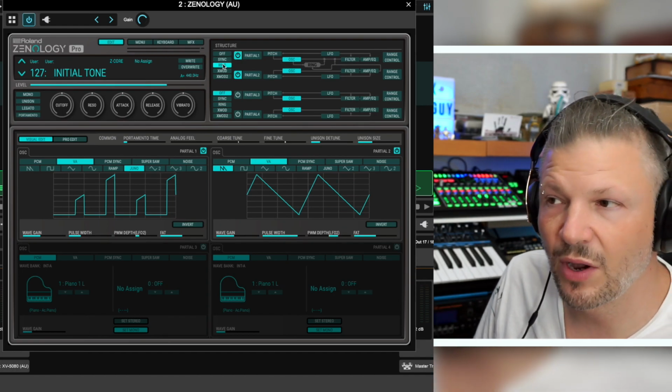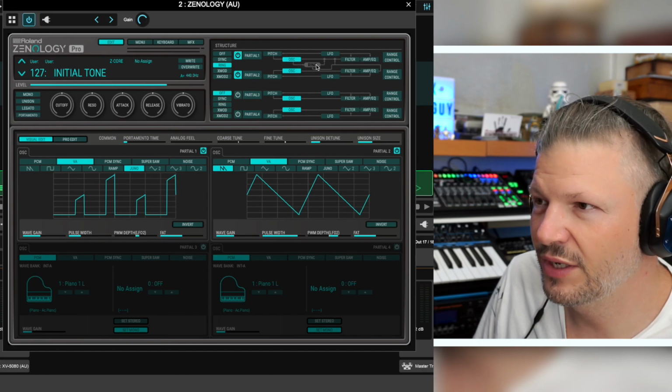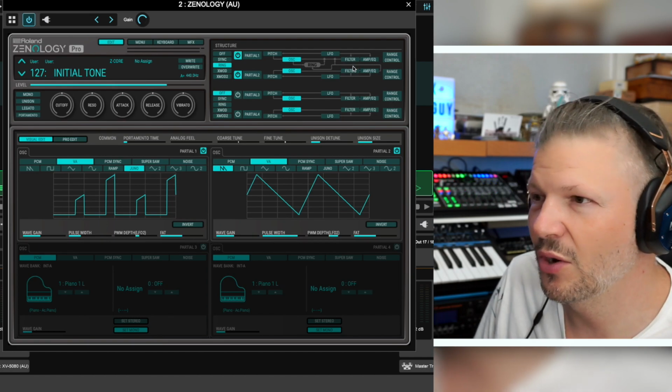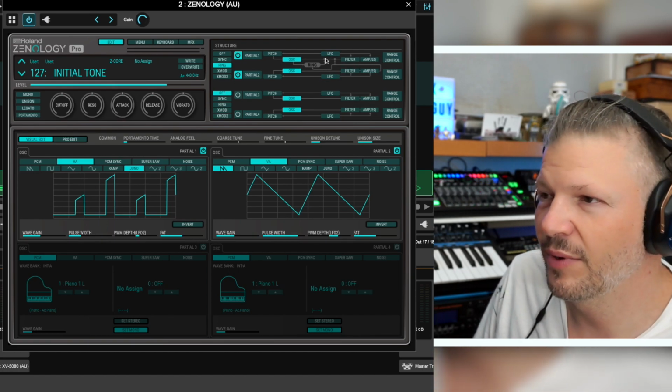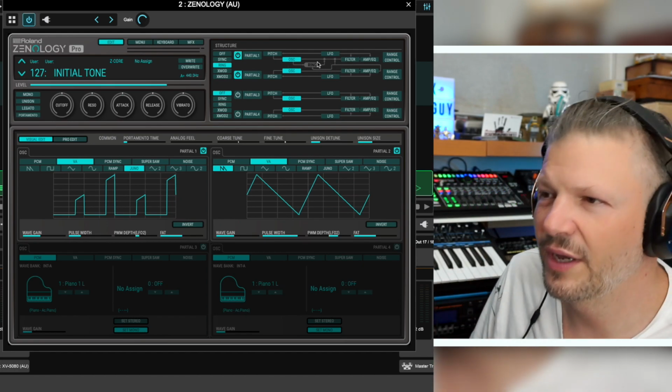You also have the ring modulation. Ring modulation, the oscillator 1 outputs into the ring, and the output of oscillator 2 also, after filter and amplitude, goes into the ring and then combines before going into the filter. So there's this cool way of using this.